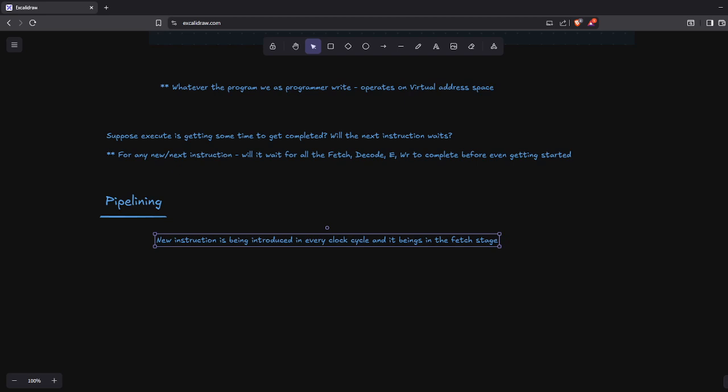Meanwhile, the other instructions are already flowing through the decode, execute, etc. So now the thing is like this: suppose instruction 1 is in the decode stage, and instruction 2 is already sitting in the fetch stage. This is coming from clock cycle 1, and this is clock cycle 2.